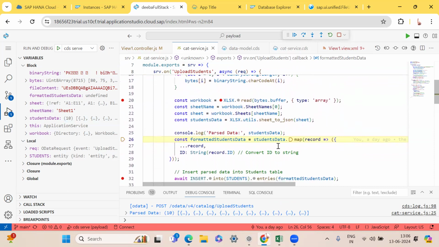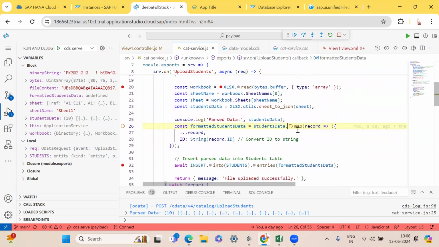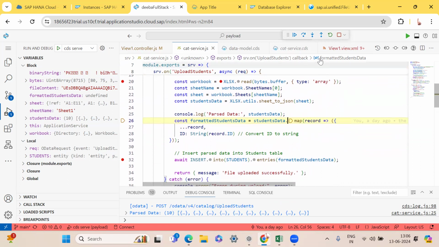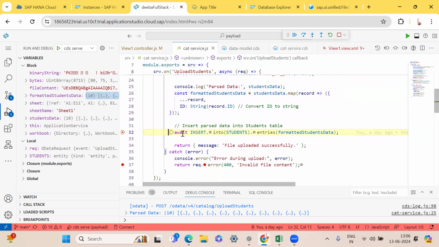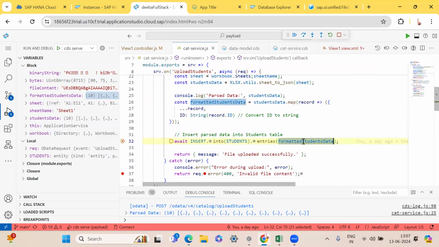Again, it maps over here. It checks all the mapped records, takes the integer, and converts that into a string. So we just leave this in and come to the next point. Here we are actually inserting it into the student's entity, and this is the formatted student data. Once the formatted student data is done, we can go ahead with it.